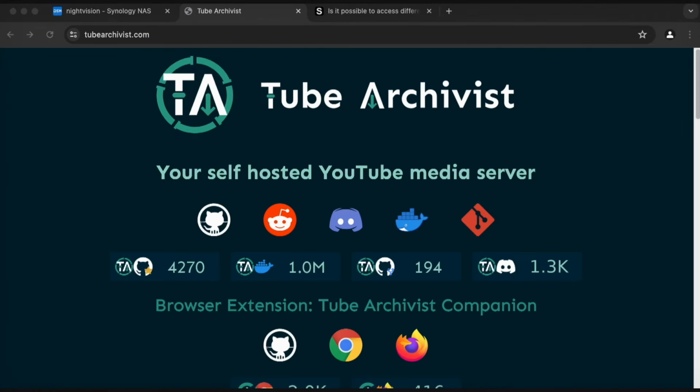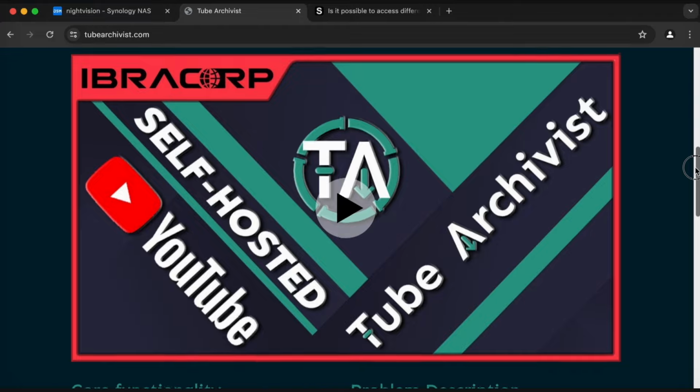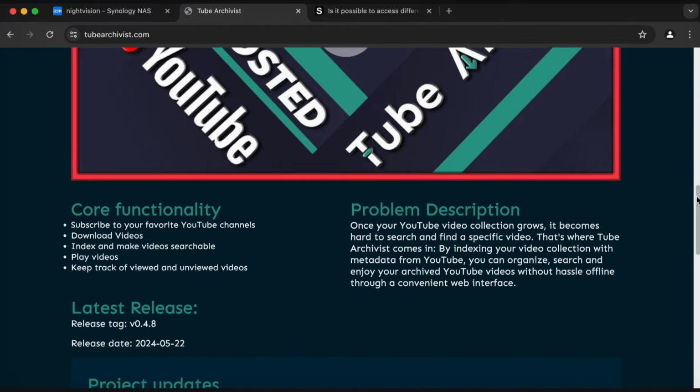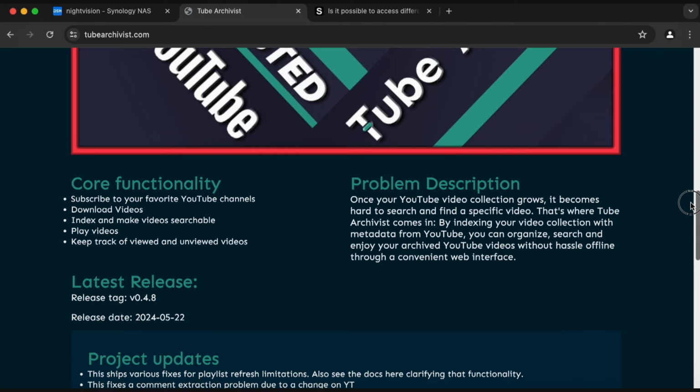Let's put the Tube Archivist on a Synology NAS, which is your self-hosted YouTube media server. Basically, it lets you kind of create your own version of YouTube. You make subscriptions, it downloads them, and you can search them. So if you have a ton of content, it makes it a lot easier, and you don't have to sift through a bunch of stuff that's on YouTube. So yeah, that's kind of the gist of it. There's a lot more to it.